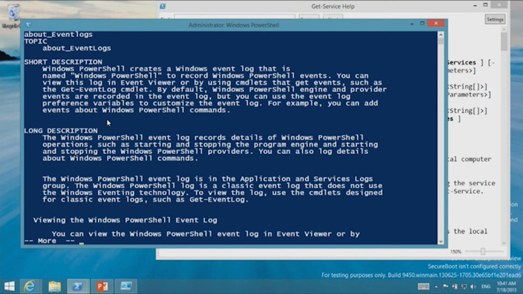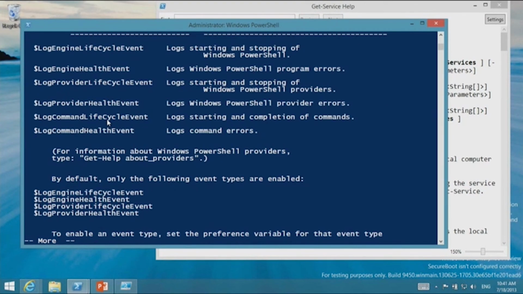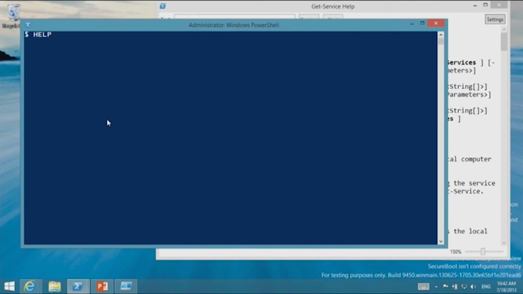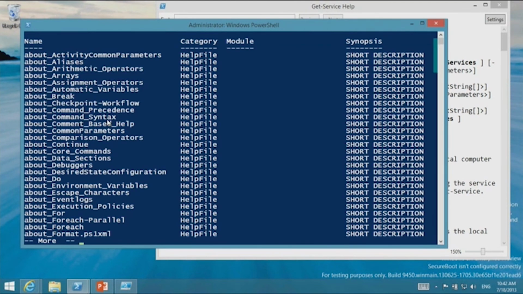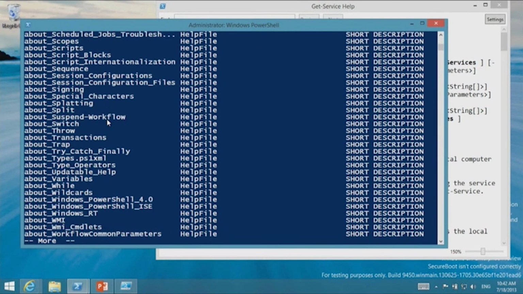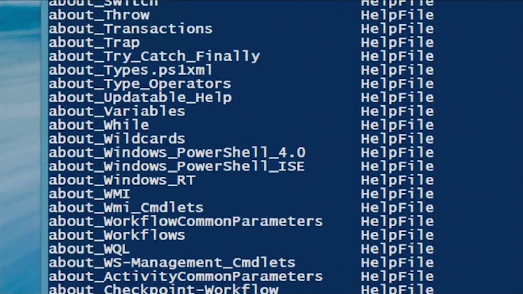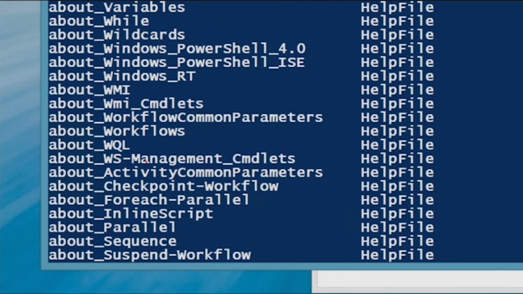Notice it gives me a short description, describes viewing the event logs, goes through the discussion about the topic, tells you about the commands, etc. There's quite a bit here. And then, clear screen, if you just say help about underscore star, there you go. You'll see lots of about topics. There's just a ton of really good stuff here. Like about wildcards, about PowerShell version 4, guess which one I'm using, about the ISE, about WMI, and there's the one I mentioned, remember, about WQL.